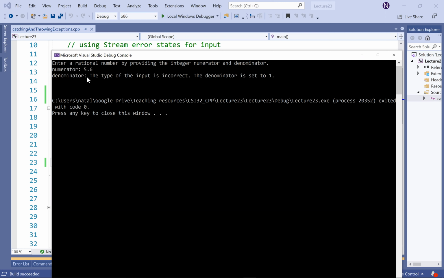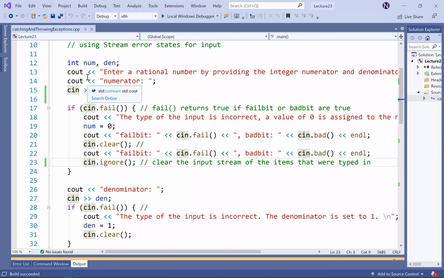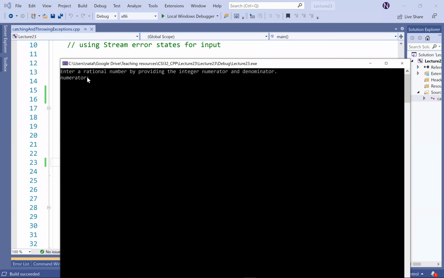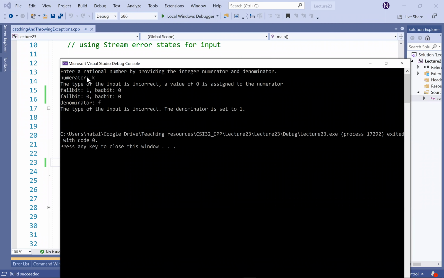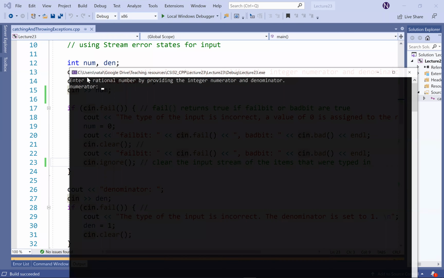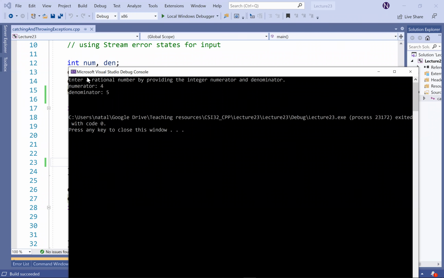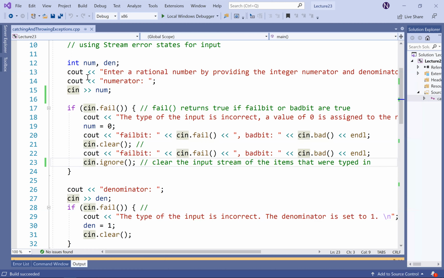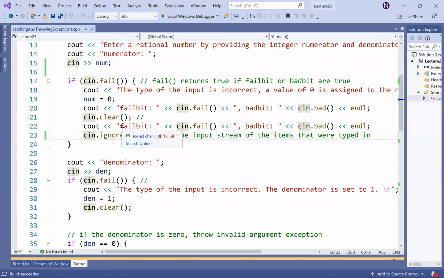And I did. So the code that I have right now is only catching the case if I provided the letters right there, like that. But it doesn't work if I provide the decimal instead of the integer, right? Now, if we provide everything as we are supposed to, there are no error messages, right? So this is how we are not catching the exceptions, but checking the bits, right? Because input and output streams do not provide us with the exceptions by default.